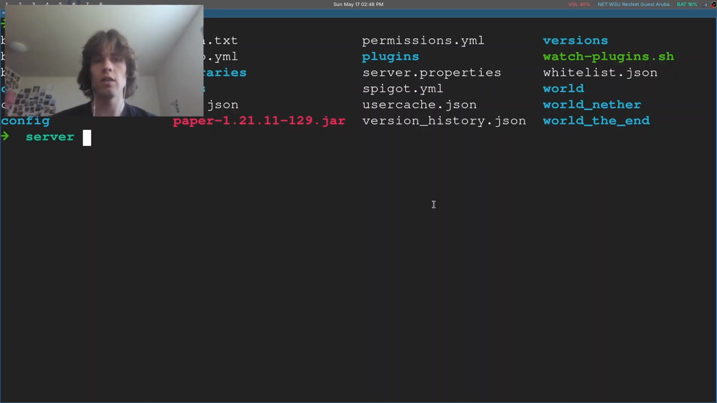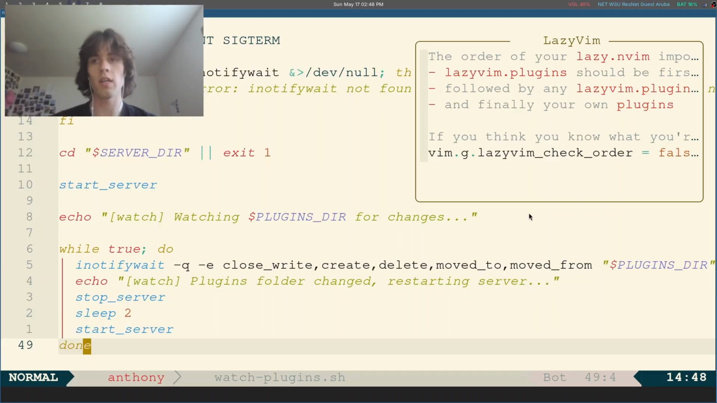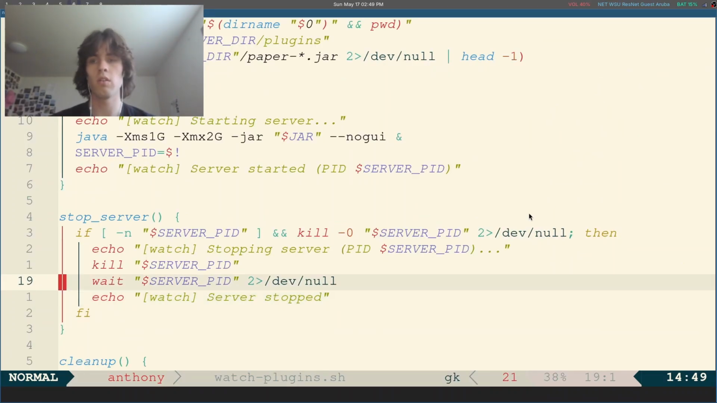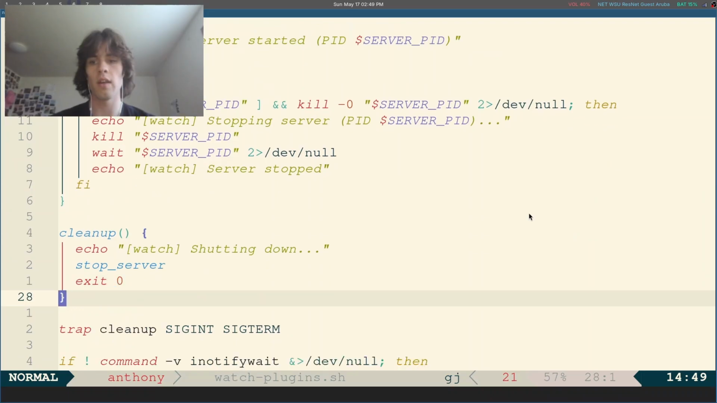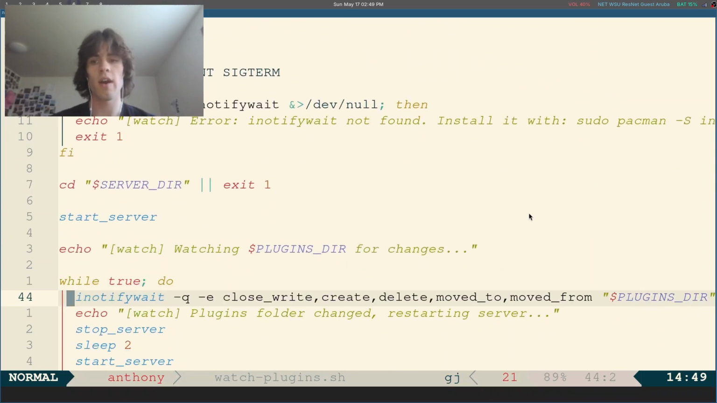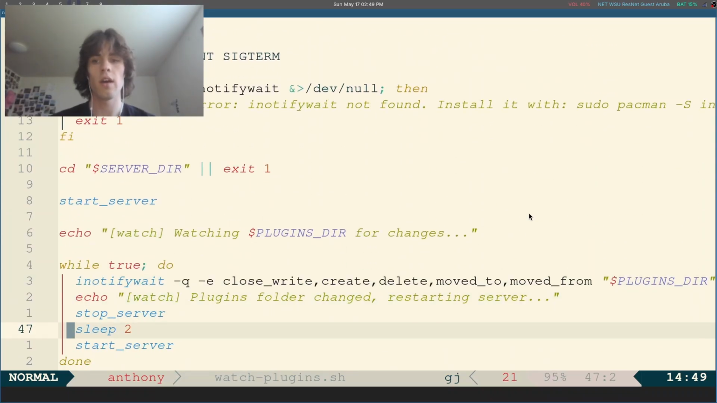And I do this by, I have a script called watch plugins. Essentially what this script does is I have a start server, and then a stop server, and then a cleanup, and I just kind of have this down here. If I have any modifications in my plugins folder, which got defined up top, it'll stop the server and restart the server.